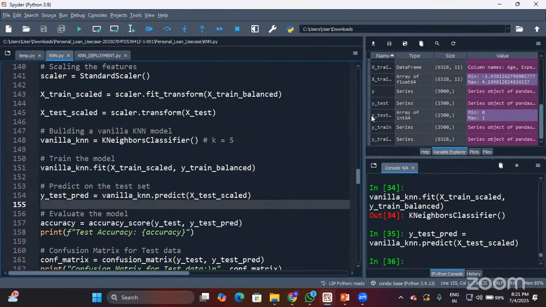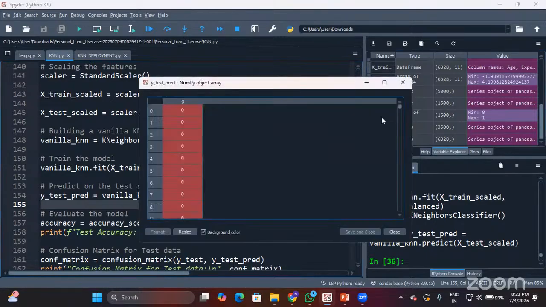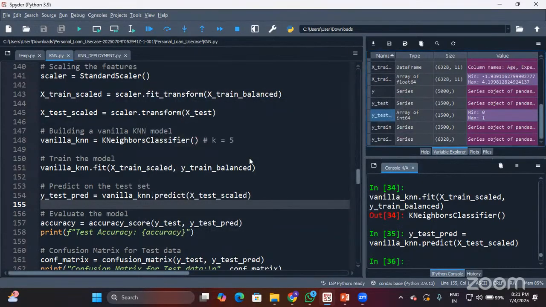So let me execute this. Yes, done. y_test_pred will be this one. So these are my predictions. Only zeros and ones is what you see. Apart from zeros and ones, it will not predict anything else. So that is the example of classification: predicting discrete values, fixed values.